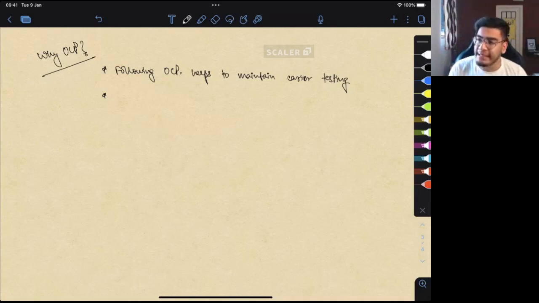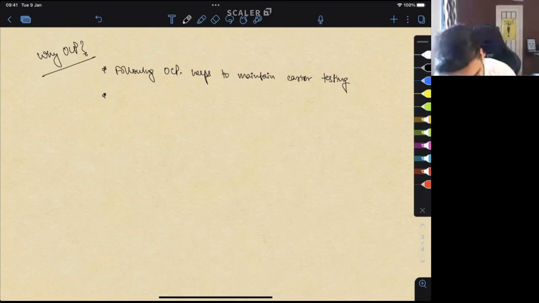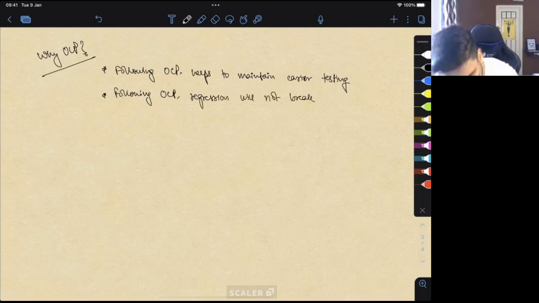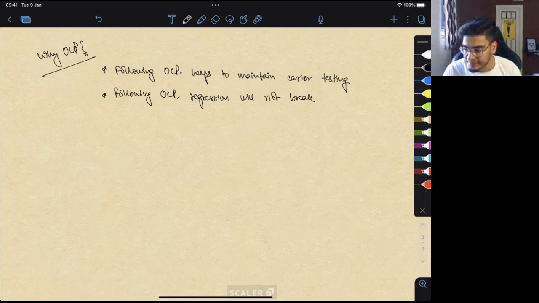So if I change my existing methods, will my regression work if I change the existing methods? Because I've already written tests for my existing methods. Regression will break, right? So if I follow OCP, regression will not break. Correct? Regression will not break.